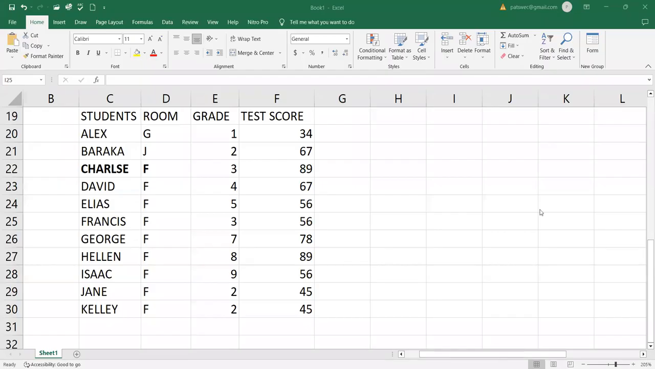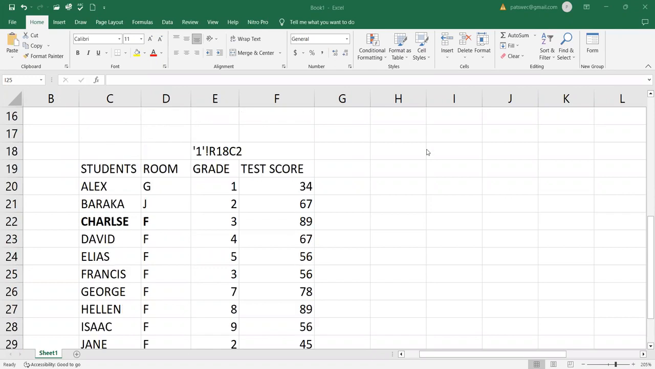So brothers and sisters, in the last video, if you remember, we looked at average and average if. So in today's video, we are going to look at how to calculate AVERAGEIFS. We're going to look at how to deal with AVERAGEIFS. This is what we're going to be looking at.